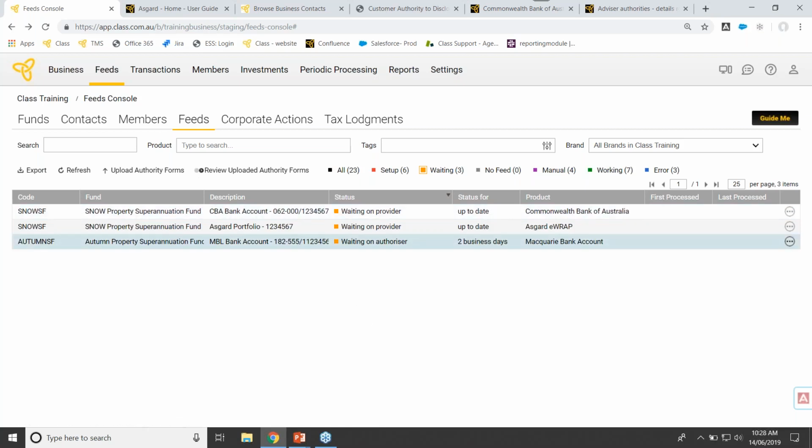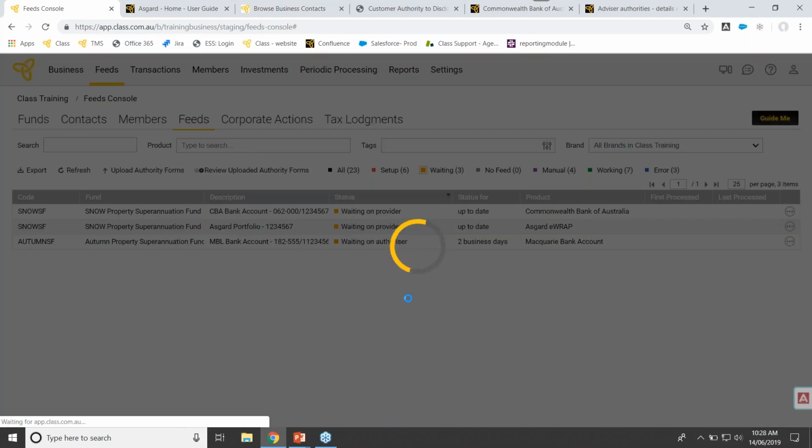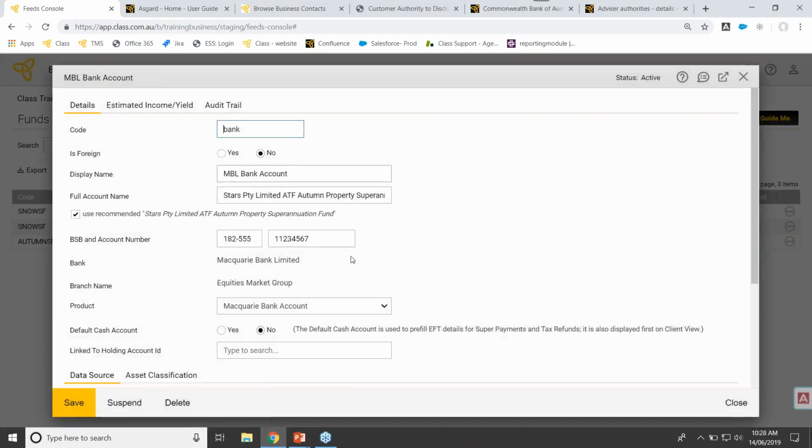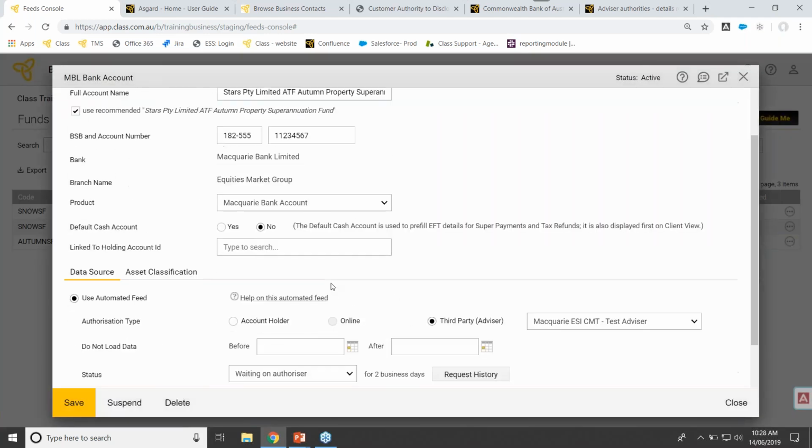Waiting on authorizer, it's a checkpoint for you that I need to go back in. Two days ago, I put in the information, but I didn't have a statement handy. Now I have one, just to be sure, I need to go in and I'll check the process, the setup. What have I done here? Go in and move on.